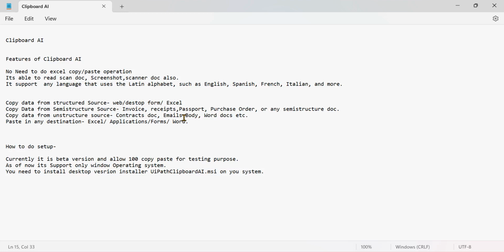But when we are using Clipboard AI, we don't need to do these types of things. Clipboard AI simply provides a desktop installer on your system. So we simply select the text and directly paste it, or directly select the data from the source and paste it in the destination, right? We don't need to do anything.